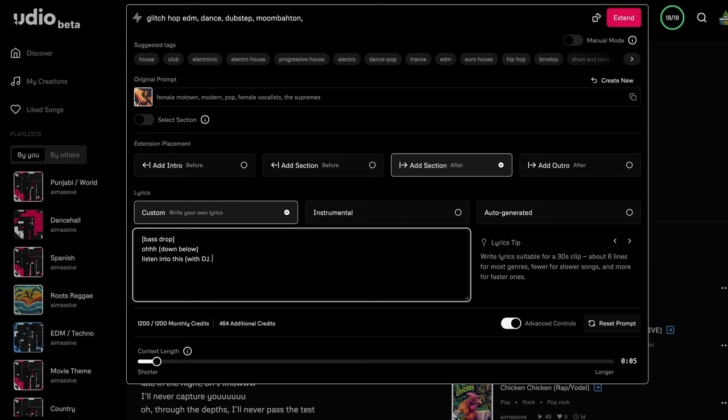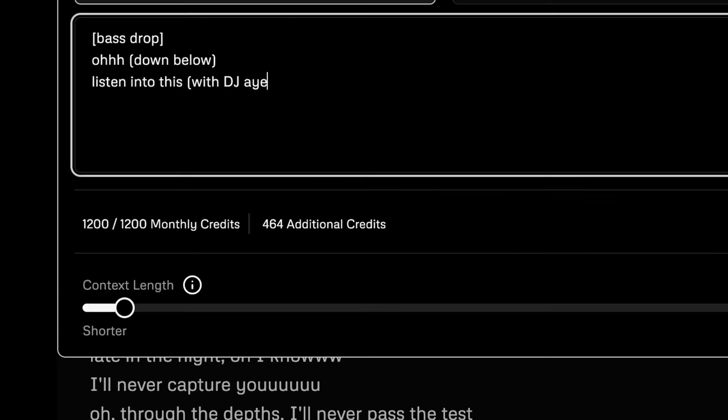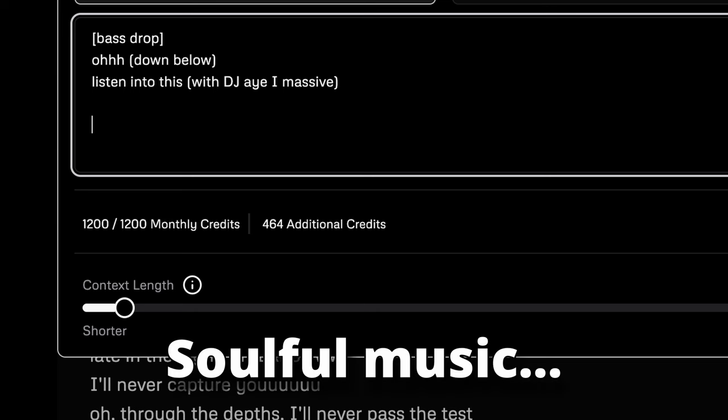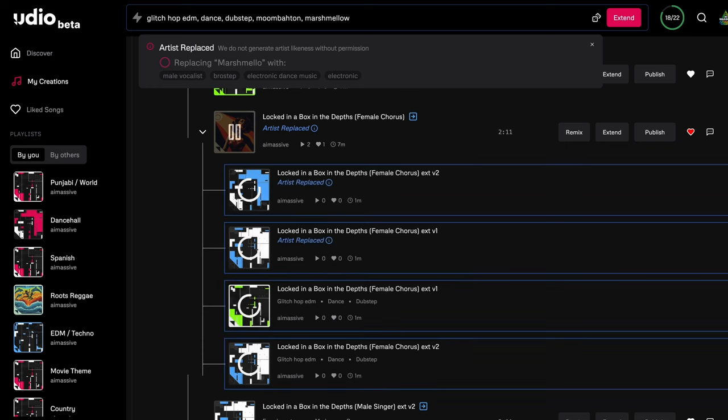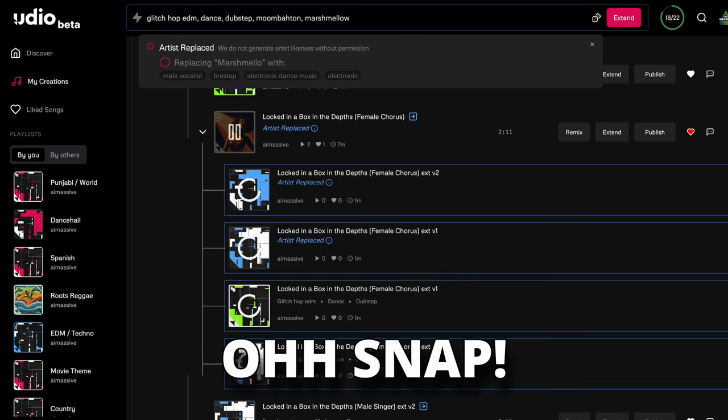Now, we need to really spice it up. Let's use the context window tool to change it to only 4 to 10 seconds roughly. This way, we can go from soulful music into straight dubstep. So, let's try it out. What do you think of this? With DJ Massive. Oh, snap!